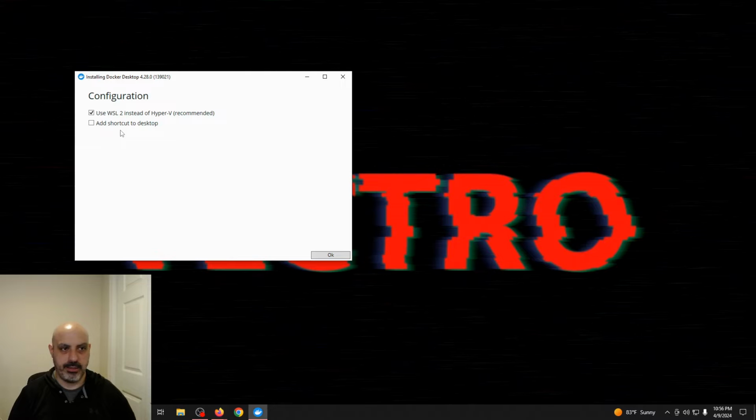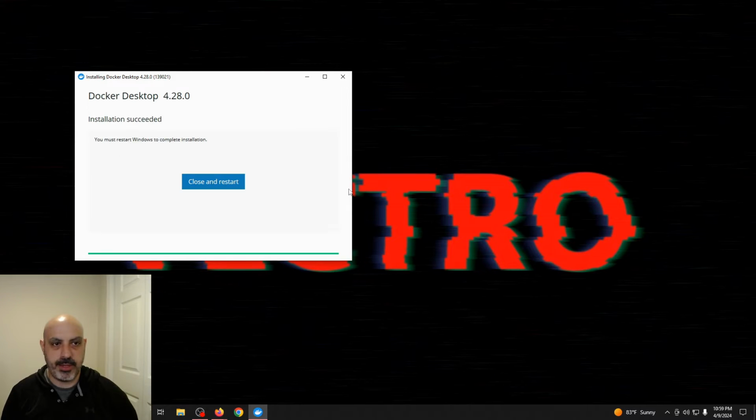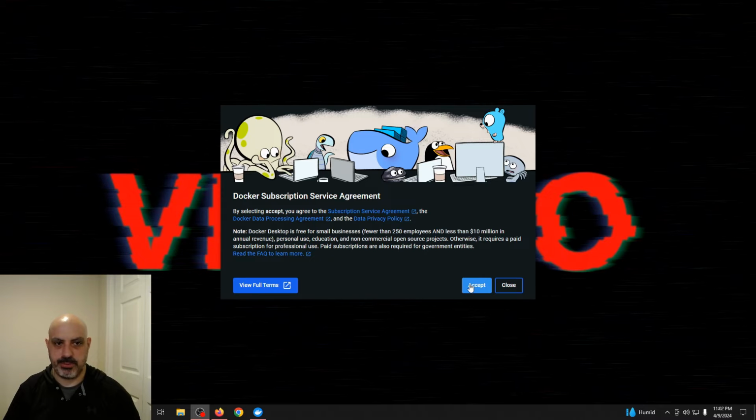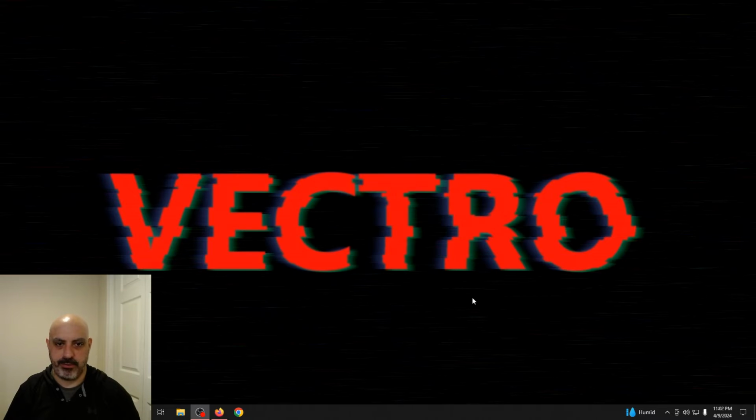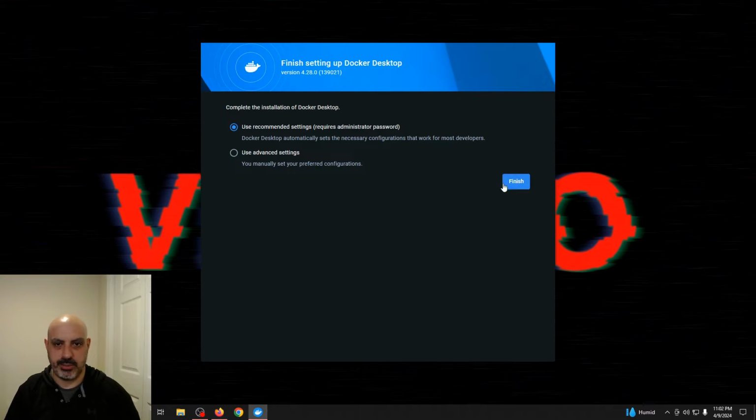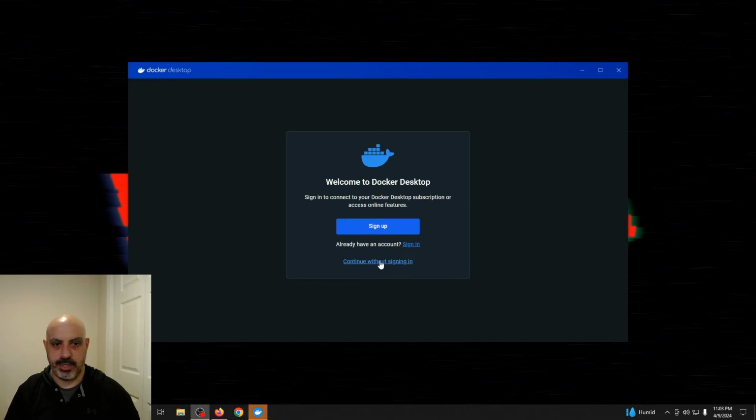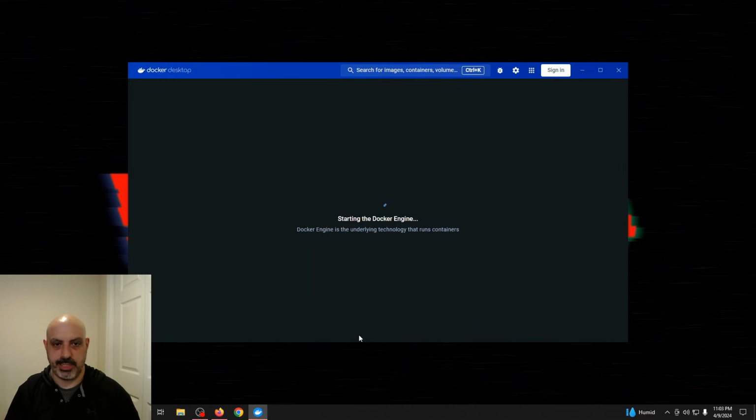I don't add a desktop shortcut, but I do choose WSL2 instead of Hyper-V. Not really sure what that means, but it says recommended, and this has worked for me already, so that's what I do. Now it's installed, I have to restart Windows and accept this subscription service agreement. I mean, you don't really sign up for anything or pay for anything, it's free, but you have to click accept to make this work. I usually just use recommended settings. Then I continue without signing in and skip the survey.